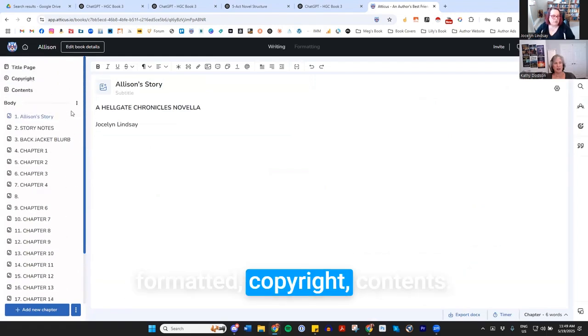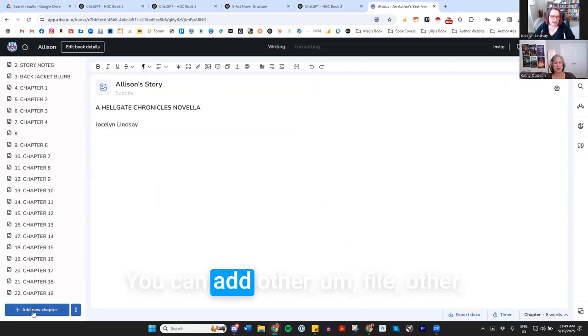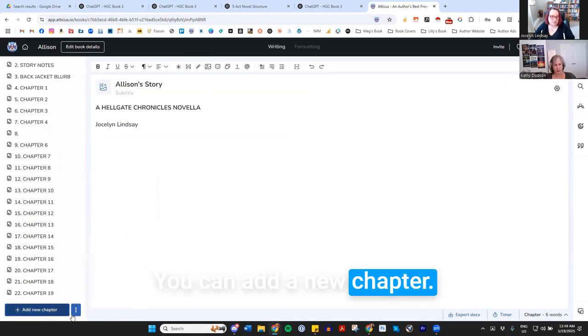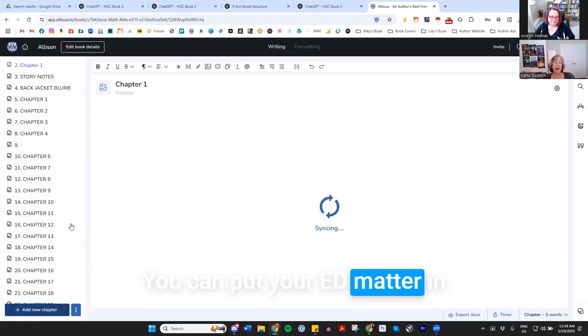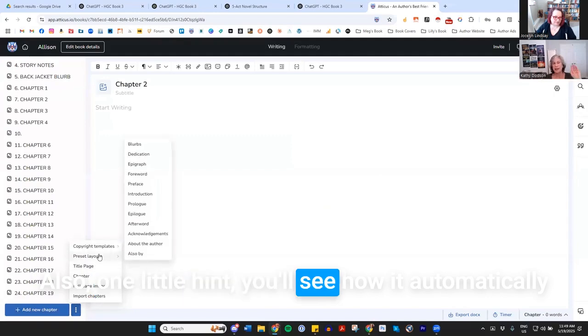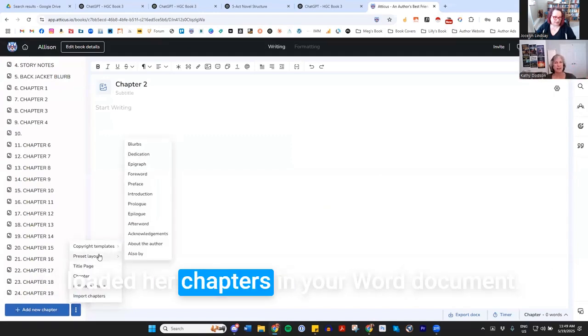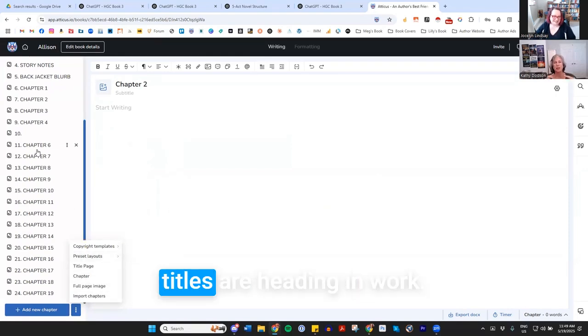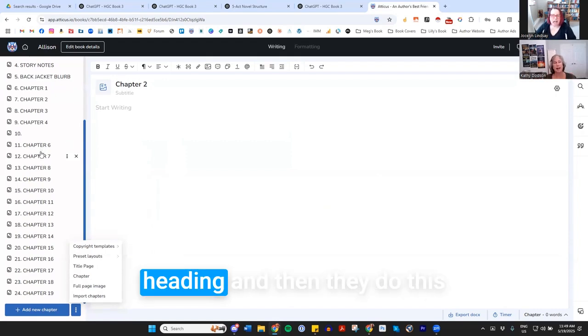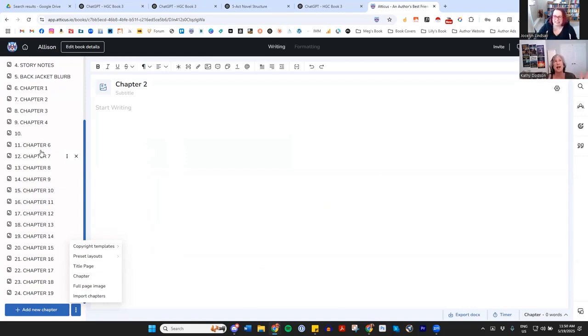It's formatted, with copyright and contents. You can add other pages, like more chapters. You can add a new chapter. You can put your end matter in there, like your acknowledgments. Exactly. After one little hit, you'll see how it automatically loaded her chapters. In your Word document, make sure that your chapter titles are set as headings in Word, right? Exactly. Not normal text, they need to be headings. And then they do this, and the table of contents is automatically done for you, which is amazing.